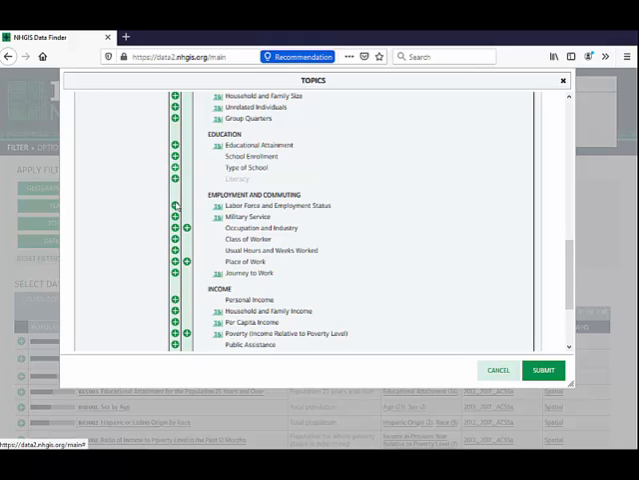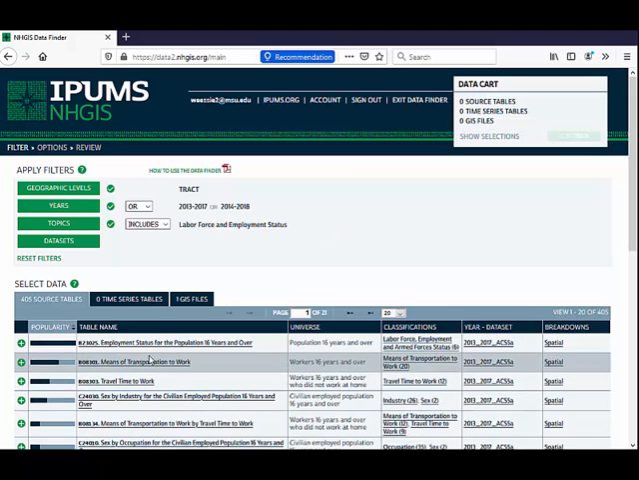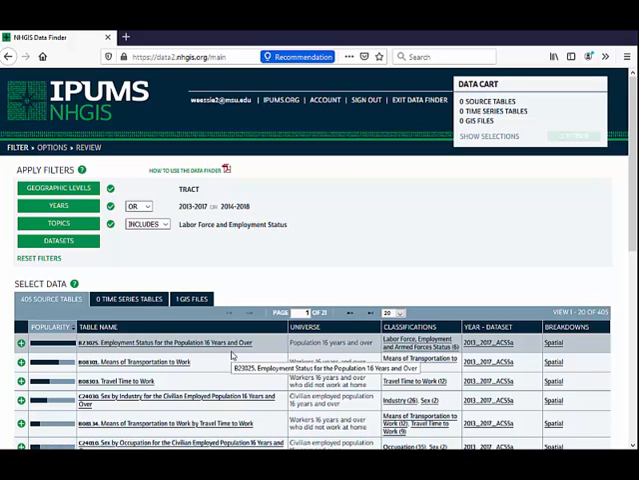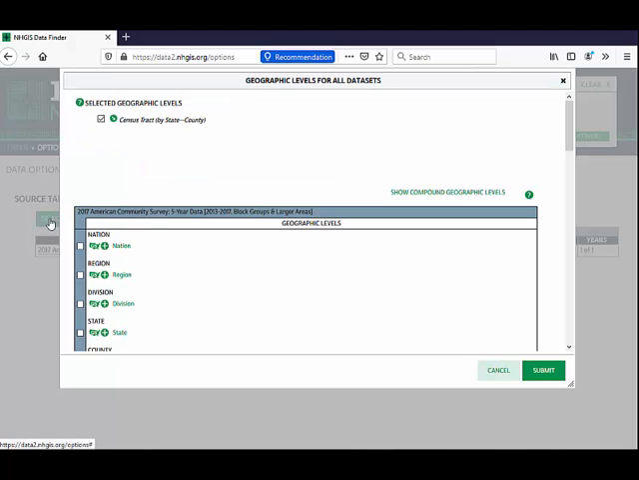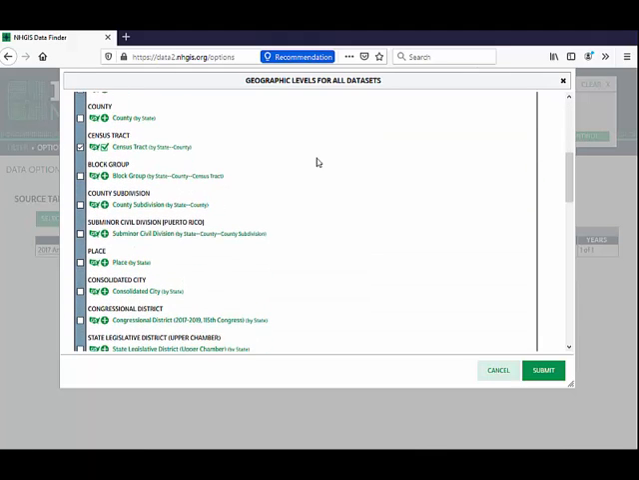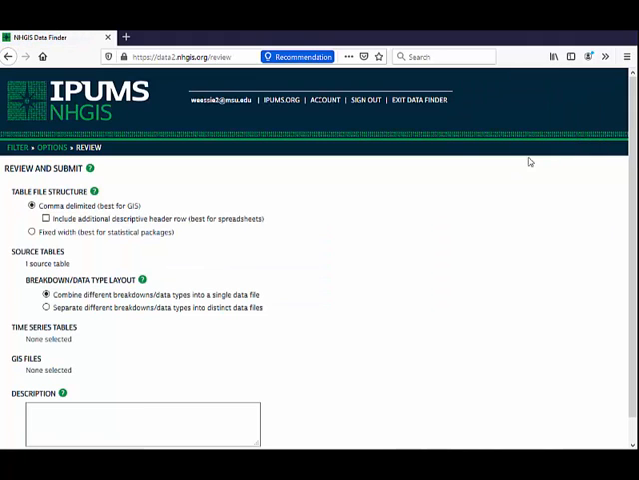I'm just going to choose labor force employment status. Submit. We still have 405 tables to choose from. We could sort them by popularity. Employment status for the population 16 and over. We could select that, and then we now have one table selected. We can continue. It's kind of like your shopping cart up here. That's if you hadn't selected your geography yet, which we already have. So we can just hit continue.